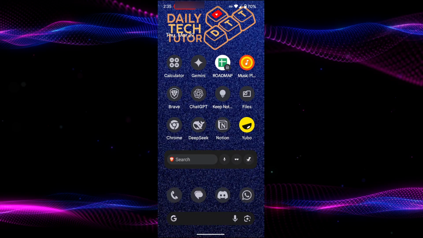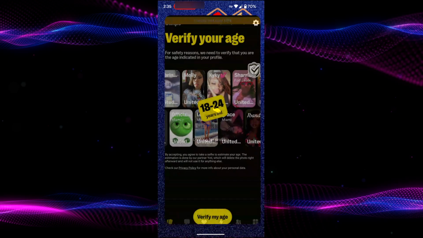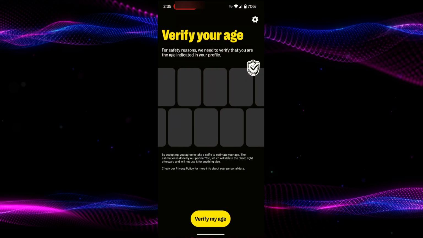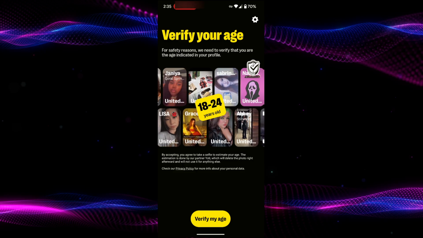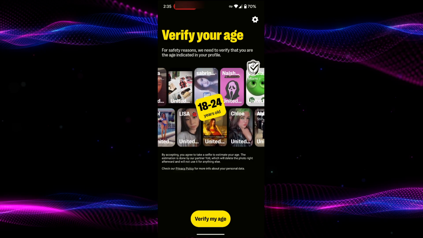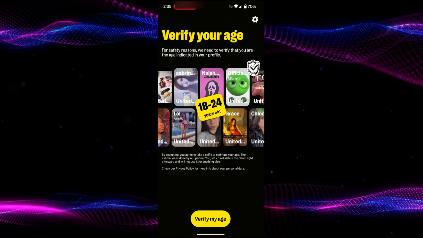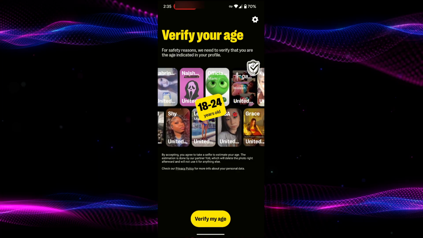To verify your age on Yubo, start by opening the app. Your profile will be locked if you haven't done your age verification. As you can see, I'm locked up and cannot move forward. So let's do the age verification. Tap on Verify My Age.